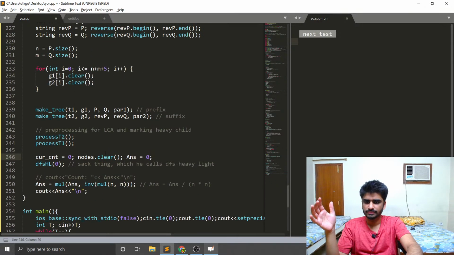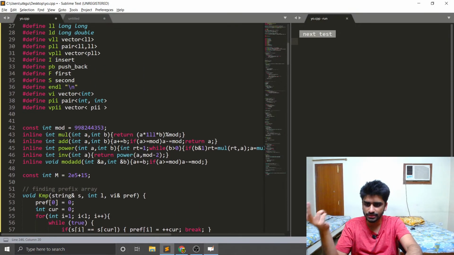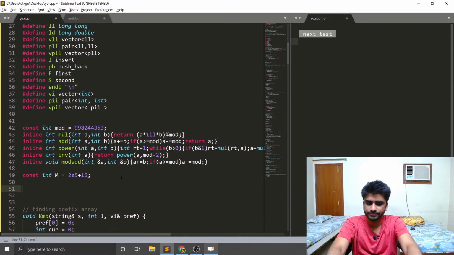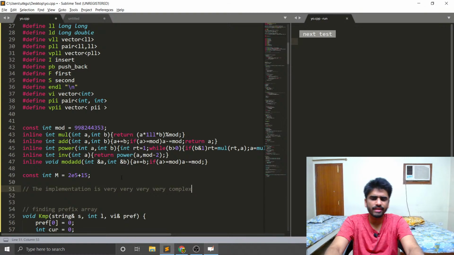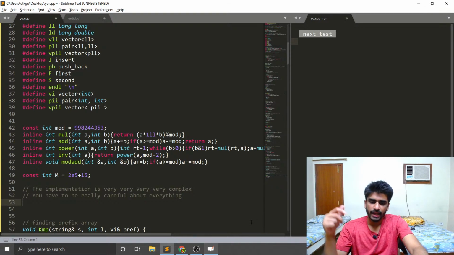Obviously this is very complex. The implementation is very complex, and you have to be really careful about everything if you actually want to do this. And there are multiple ways to do this. There are a lot of ways to do this.